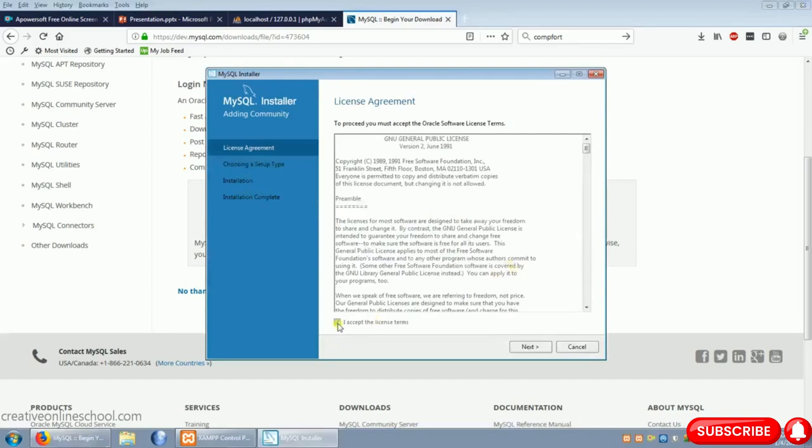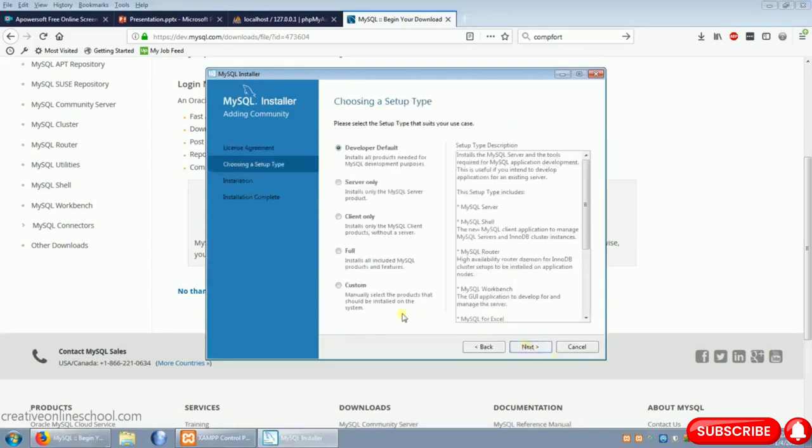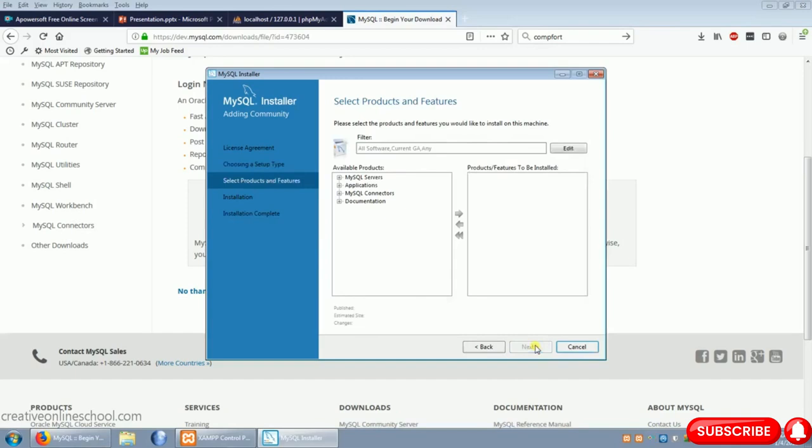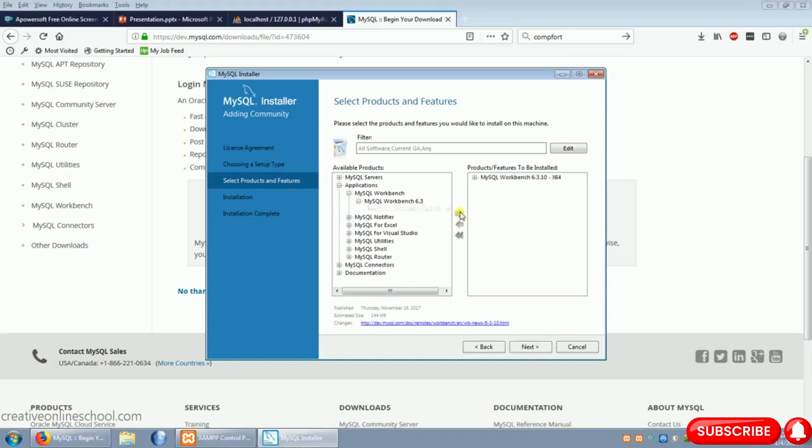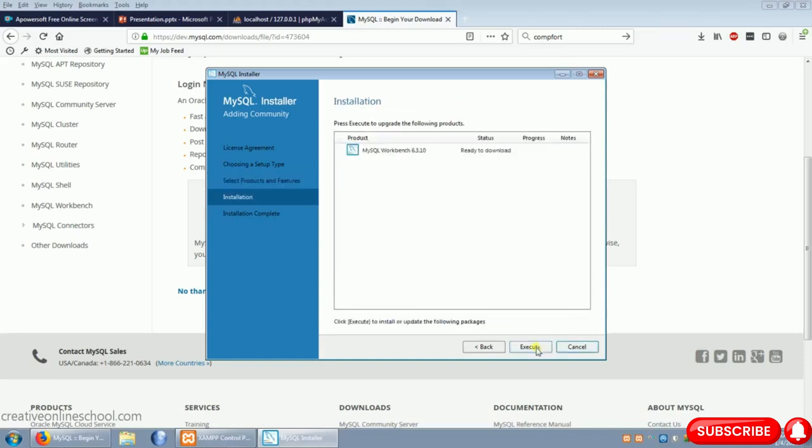I accept. Next. Now we only want part of this, so we're going to go to Custom, Next, Open Applications, MySQL Workbench, Continue Opening, and select MySQL Workbench. Now if you don't have all the necessary components, this will be grayed out and it'll tell you what you're missing. Just click over here once you're done, and click Next. That's it. Now we're ready to execute.